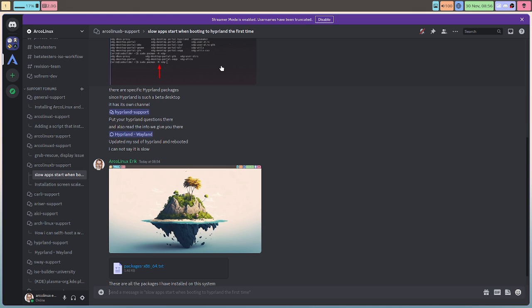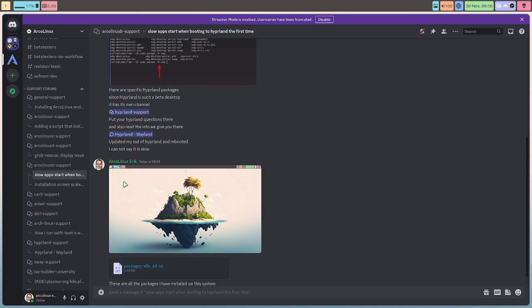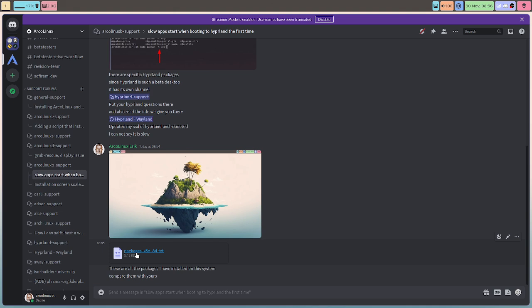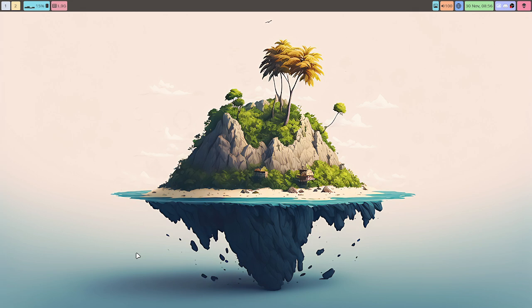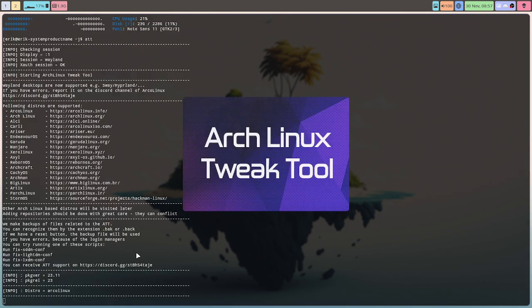So I want to share something super interesting, and that's the fact that we can share packages. So if you have a system that works and another user says it doesn't work for me, you do a Super 2, for example, and then you launch the ATT, Control T. The ATT is our ArcoLinux Tweak Tool, and I've shared what I have on my machine.